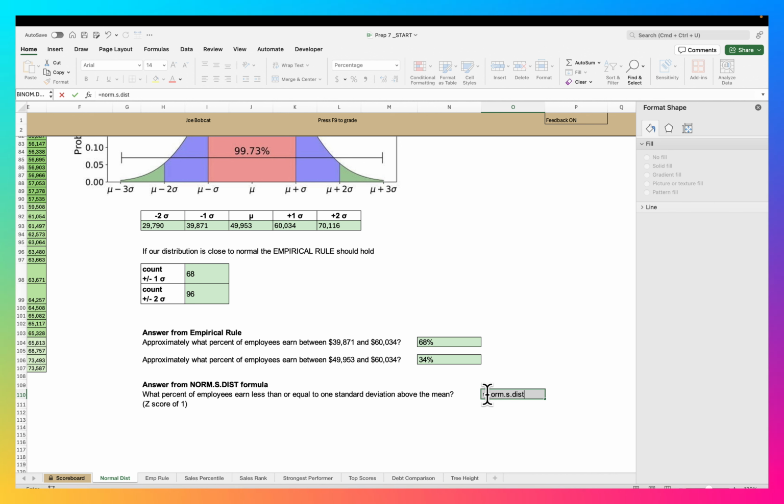NORM.S.DIST. And as soon as we open the parentheses, it'll tell us that it's looking for a z-score. Well, z-scores are actually just counting standard deviations. So if I say 1 standard deviation above the mean, I mean a z-score of 1. And then the second argument is either going to be true or false. And for our entire course, it's going to be true because we want the cumulative distribution. It means everyone to the left of me going all the way up to me. And that's 84%. And that's it for the first video.